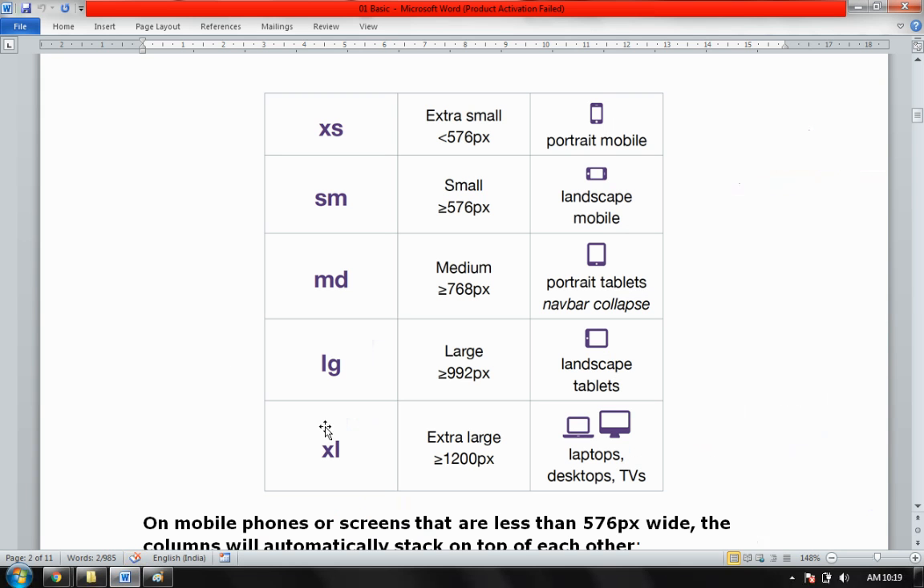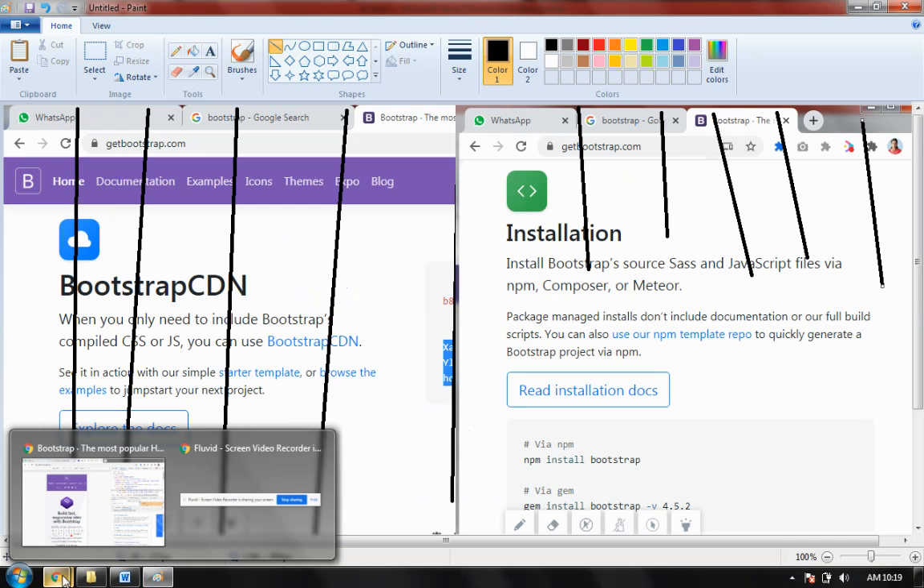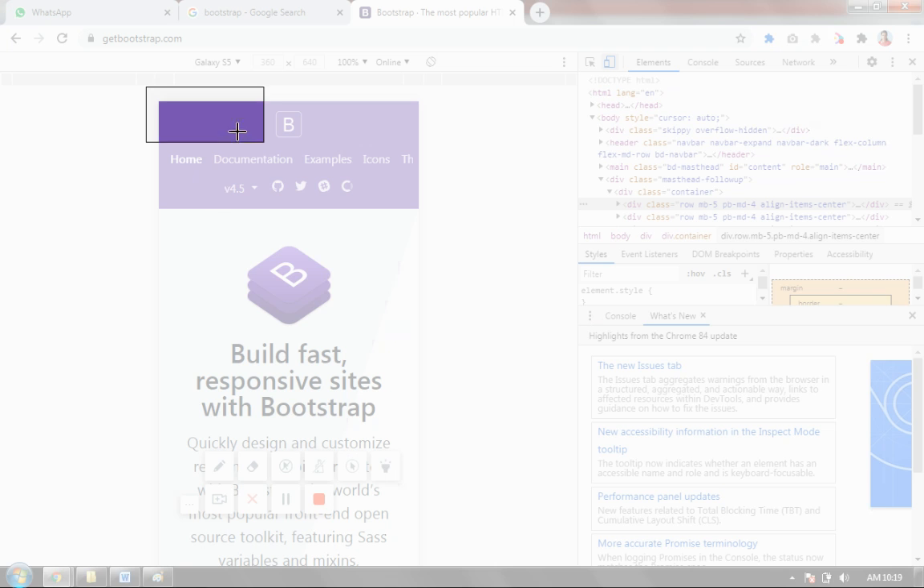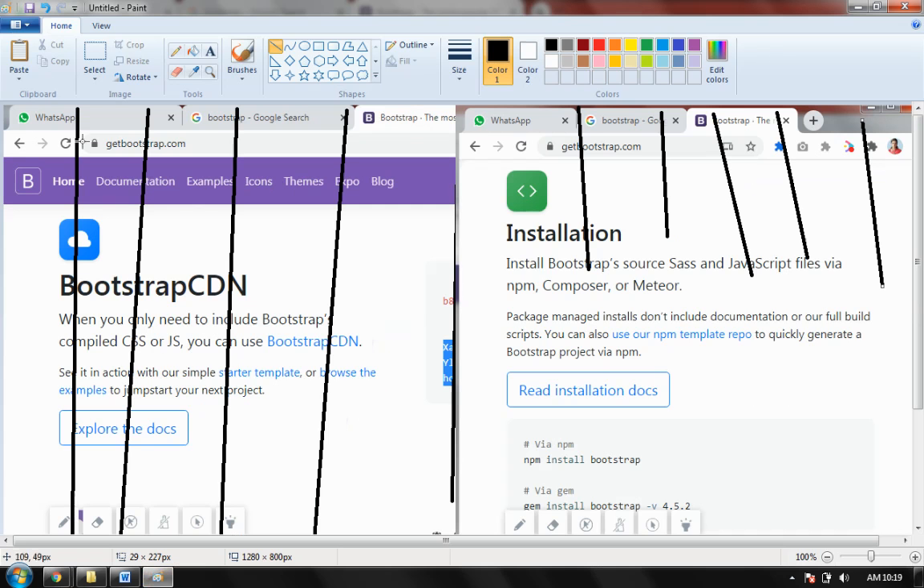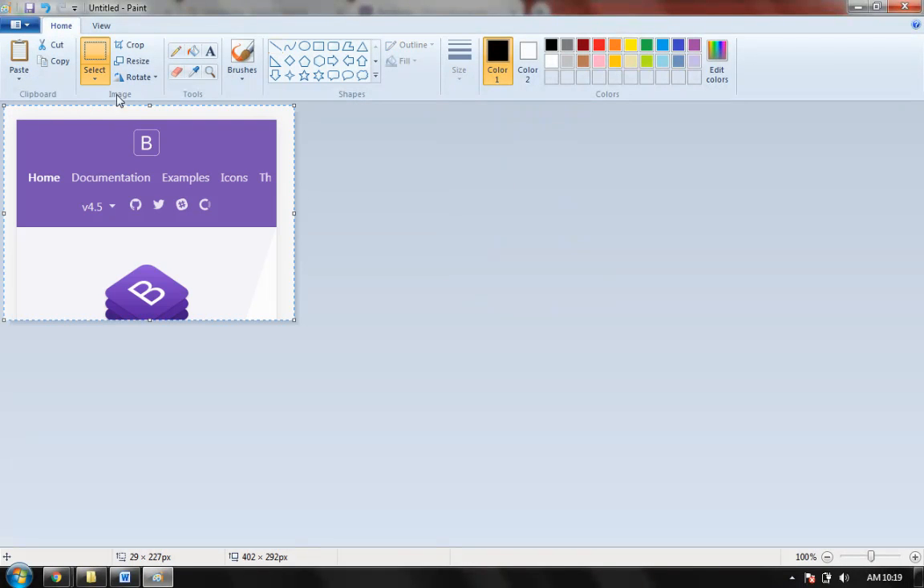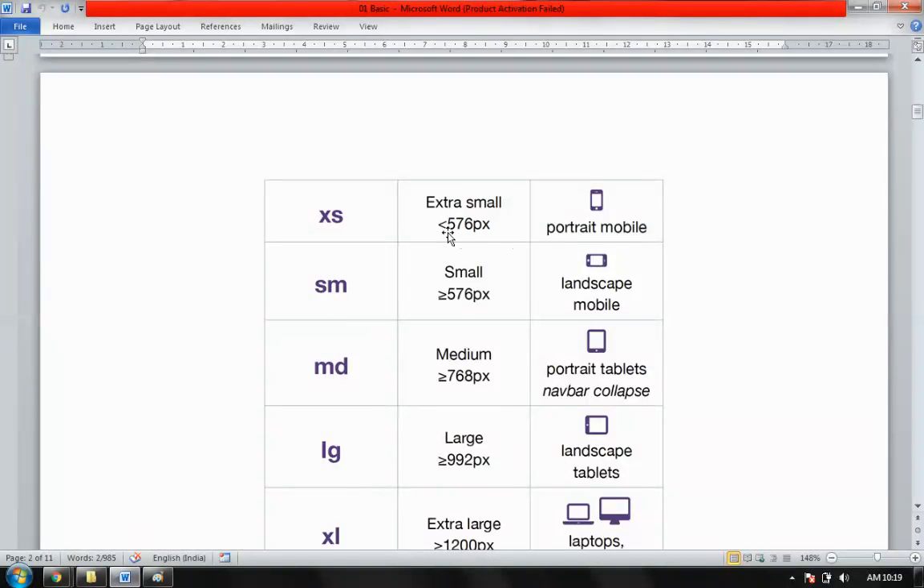Fine, clear. So what is my mobile size? That means if this distance of my screen, from here till here, is less than 576, it considers it to be in portrait view. If it is more than that, then it considers it to be landscape view.